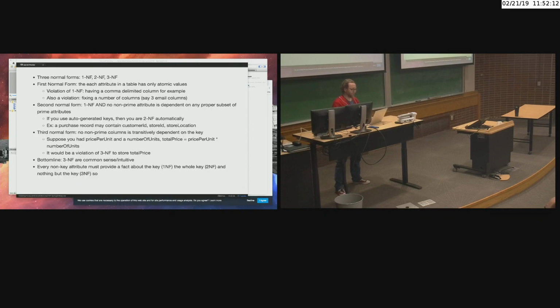So help me Codd. Right? So I swear to tell the truth, the whole truth, and nothing but the truth, so help me God. That's the mnemonic device that's often used for third normal form. Every non-key attribute, in other words, all the columns in your table other than the primary key, they have to provide a fact about the key, the whole key, and nothing but the key.